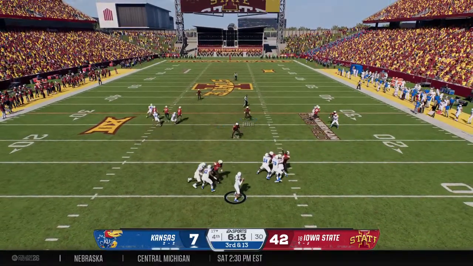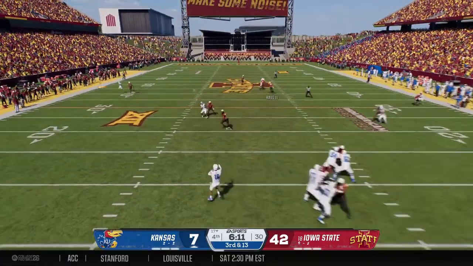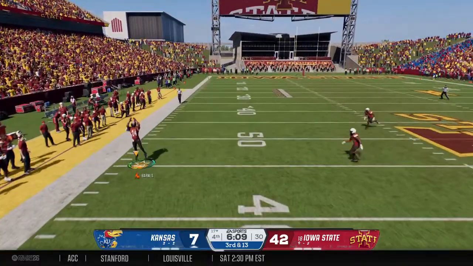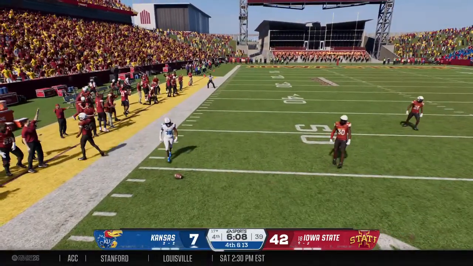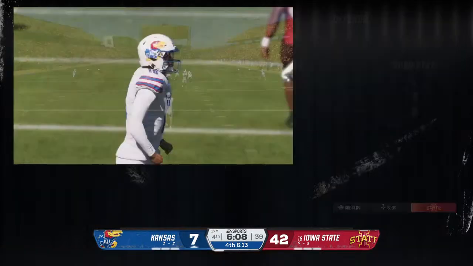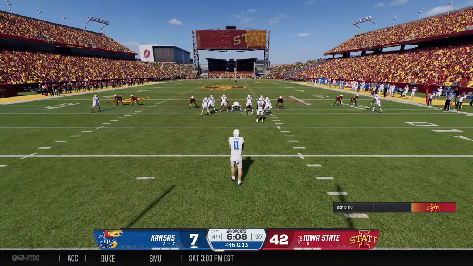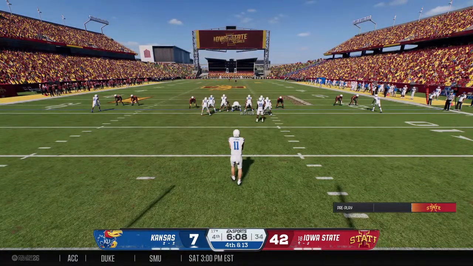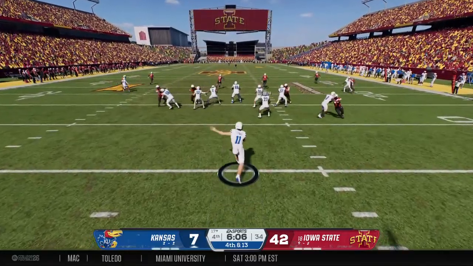Looking to throw, and he needs a bunch. Turns it loose deep. And they dialed up a shot play, but they couldn't hook up. And the Jayhawks will punt it away on 4th down. They're up to a half-dozen kicks today.